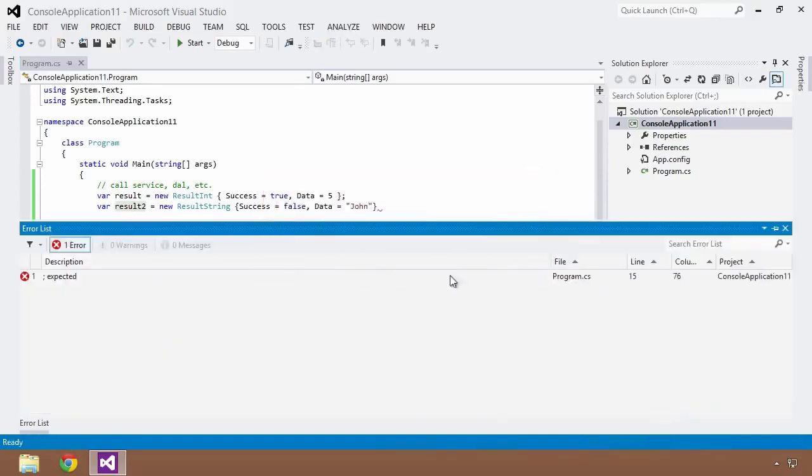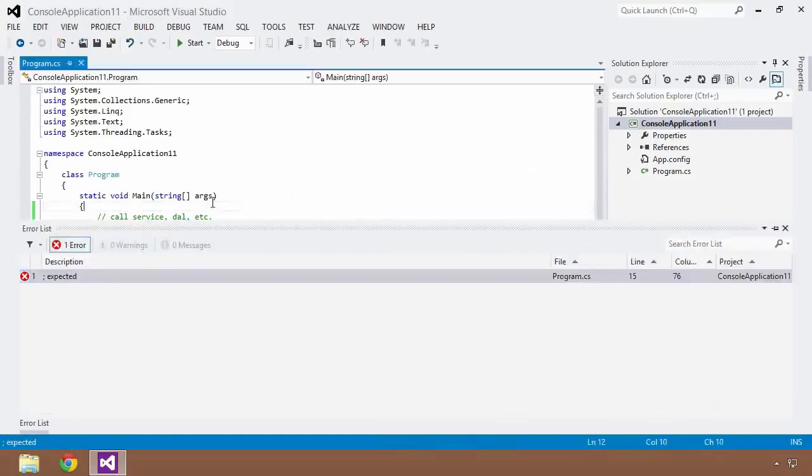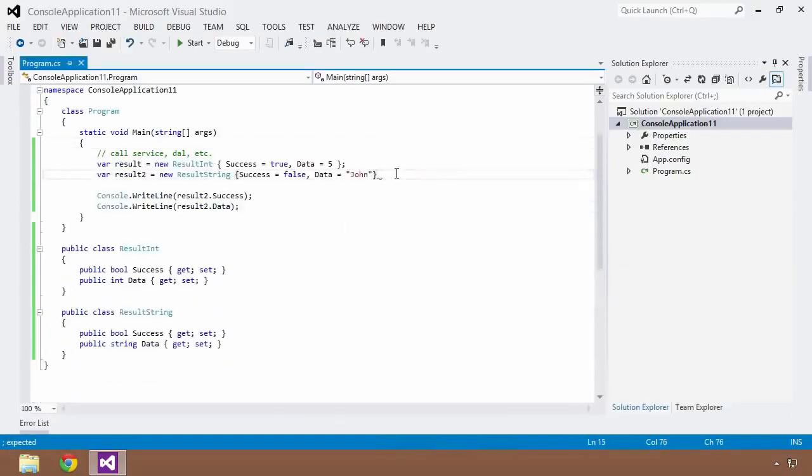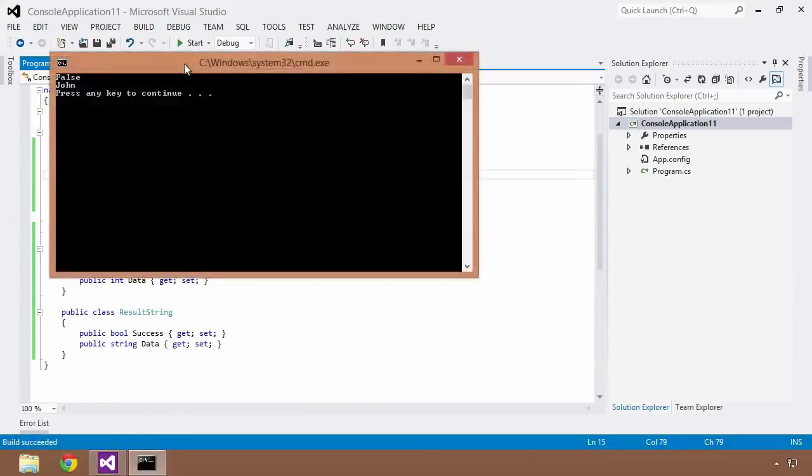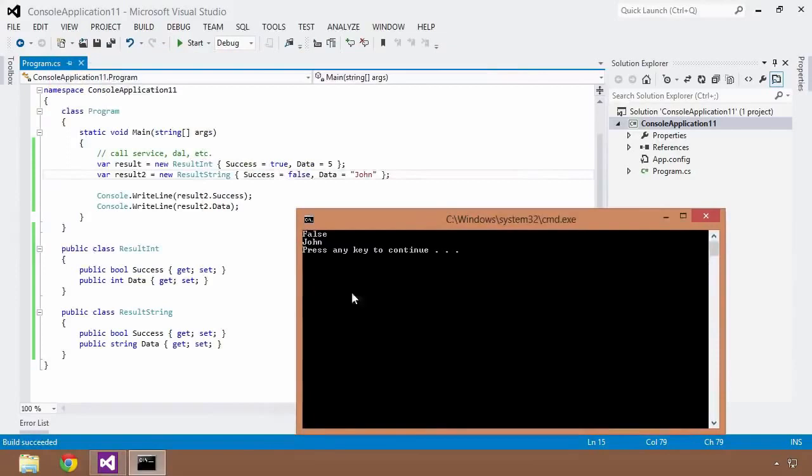Oh, I have a build error. Oh, I missed a semicolon. Okay, yep, there it is. Thank you, compiler. Control F5, and there we go. False and John. Beautiful.